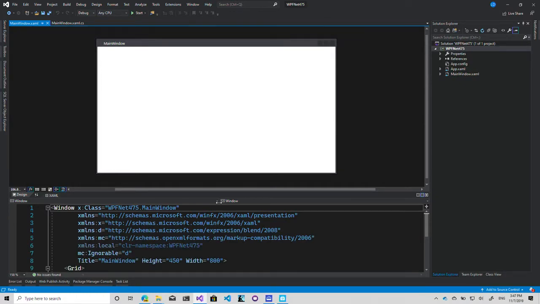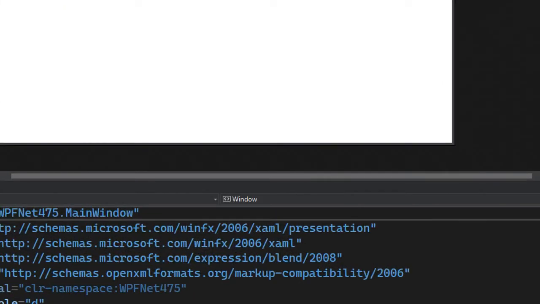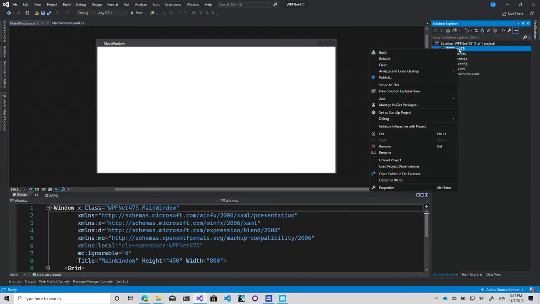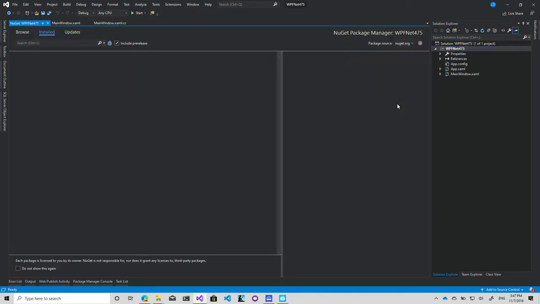So this is an empty WPF .NET full framework project, version 4.7.5. All I need to do basically is start by adding the NuGet package, the Windows Community Toolkit NuGet package. So let me show you how it works.